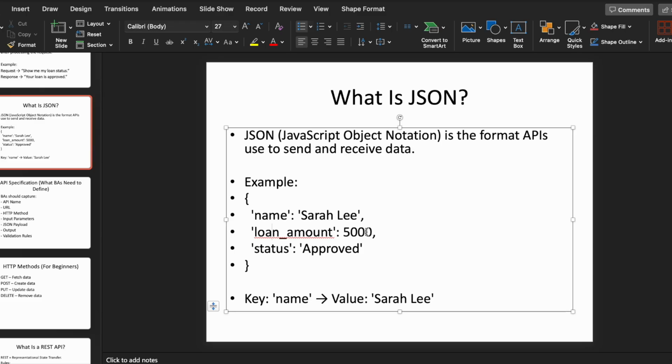So status is the key, approved, whatever the status, approved is the value. So we are calling this a key value pair. Simply we call this JSON format. So you will be hearing JSON format, JSON payload; it's nothing but a very straightforward key value pair.